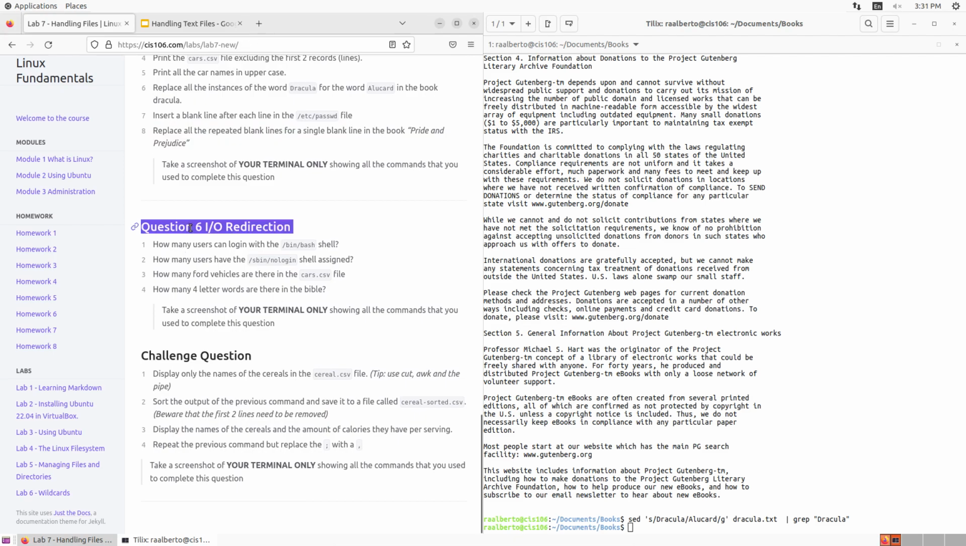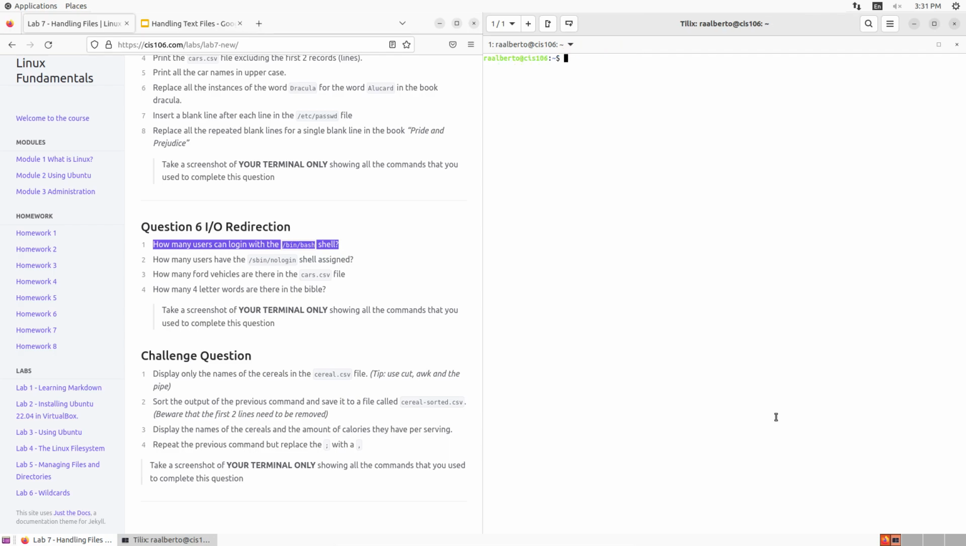Now, input and output redirection. Now, this is a little bit more interesting. How many users can log in with the Bash shell? Now, remember the etc password file? Well, that's what we're going to be working with right now.